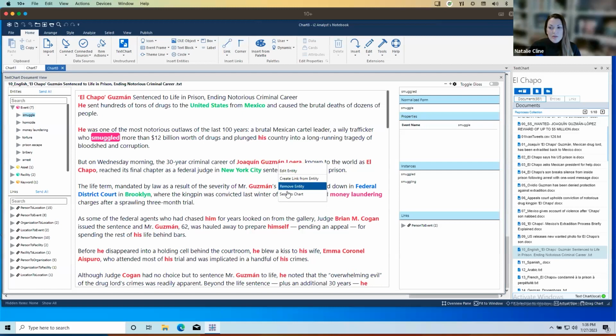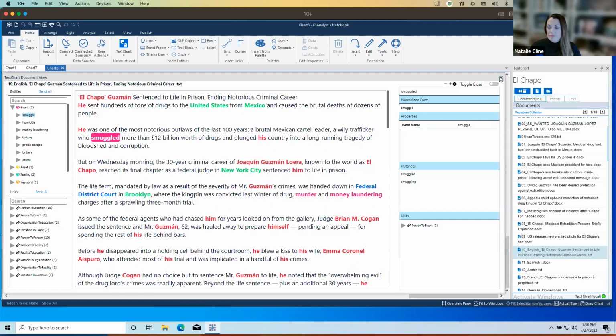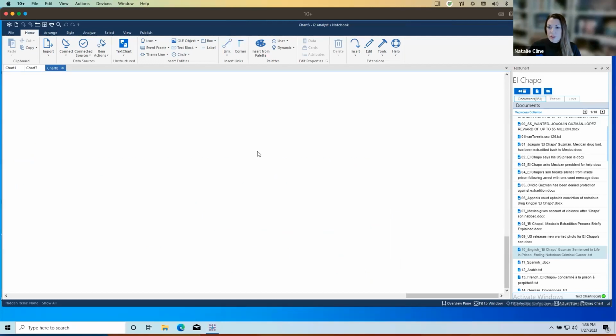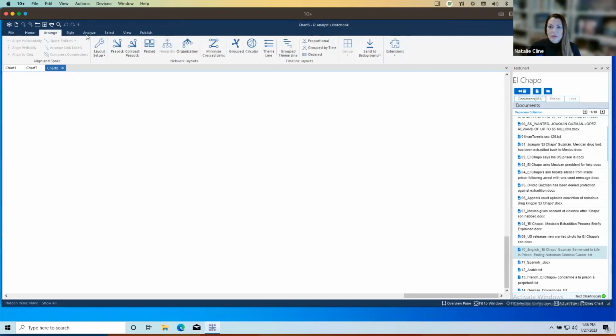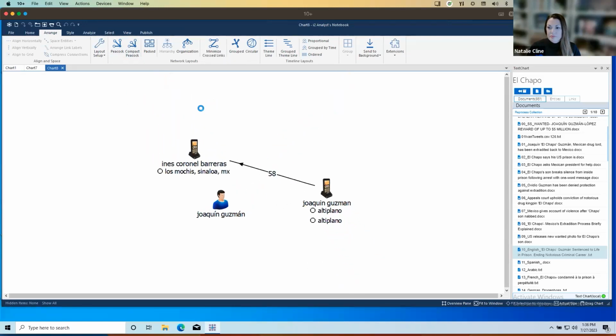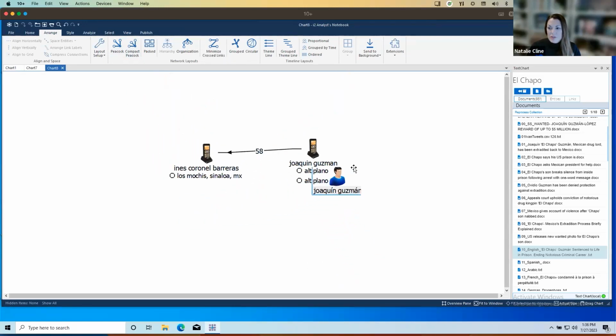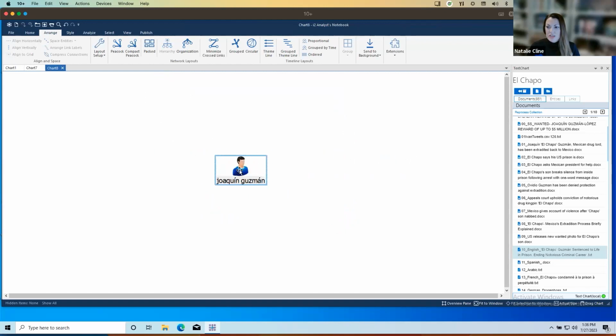What I want to do now is go ahead and send El Chapo to my chart. There he is. So I now have El Chapo on my chart. I'm going to go ahead and get rid of these so we can just focus on this guy.